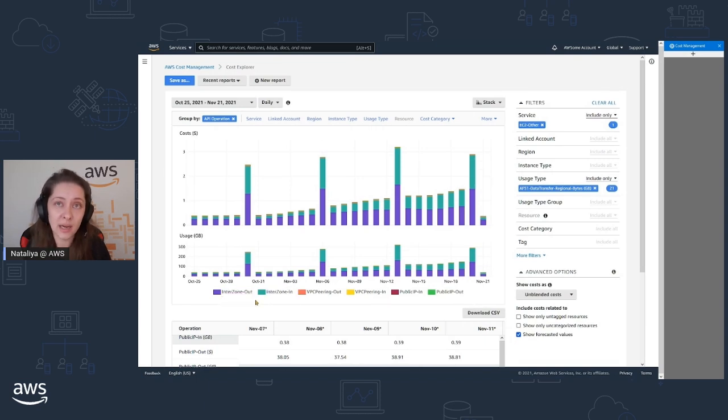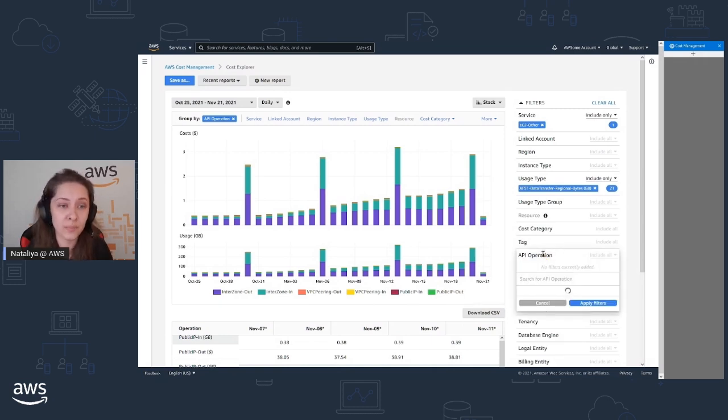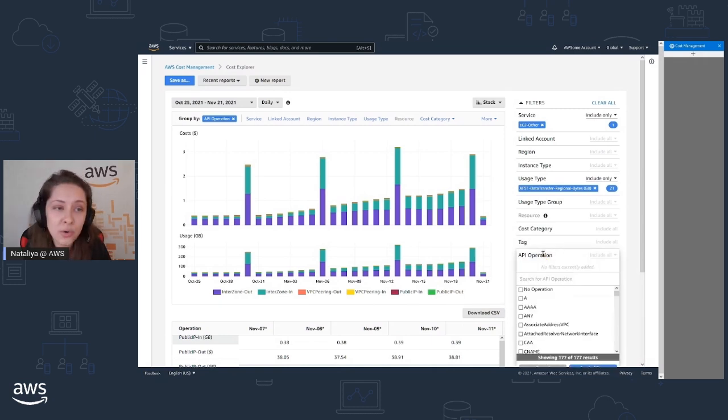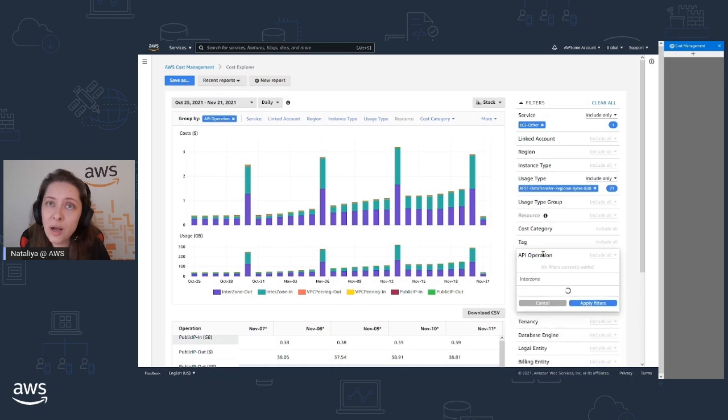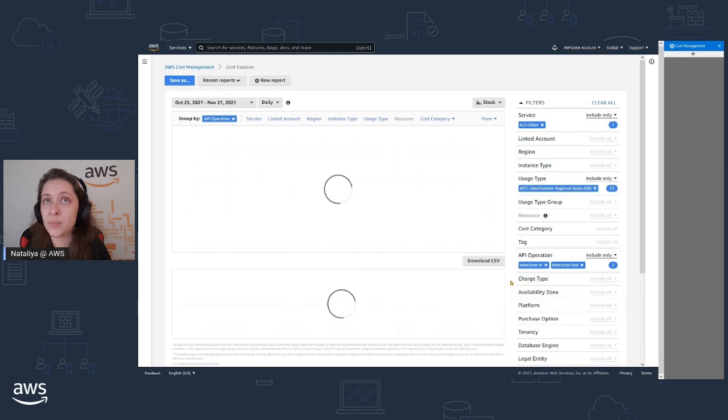If this is by design and this is what you intended and you need to have this kind of setup, that's fine. However, it's good to be aware of these charges and which resources are generating them. So let's filter out interzone out and interzone in traffic in here. You can filter API operation as well.